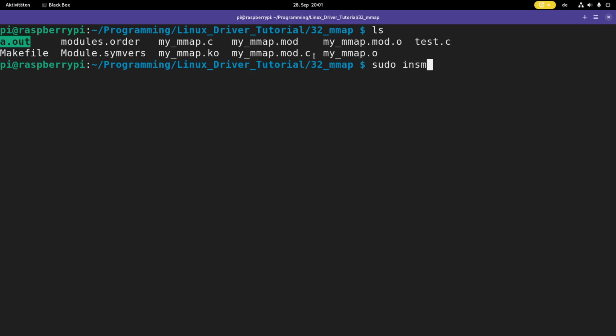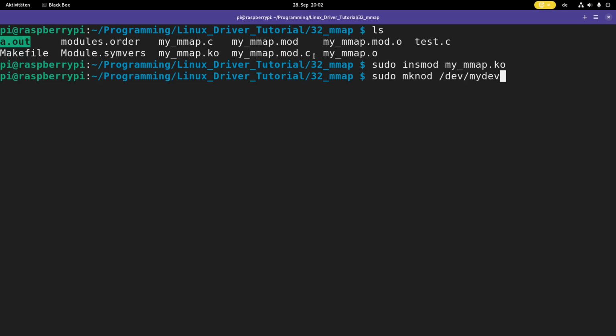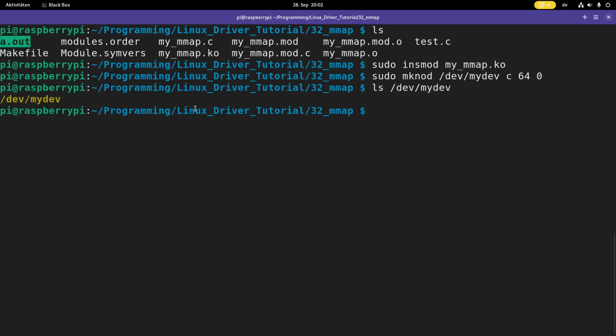So let me load my kernel module first. Okay, then I have to create a device file with mknod. The name should be /dev/mydevice. It's a character device file. Major number 64, minor 0. Done. So now I have my device file here.